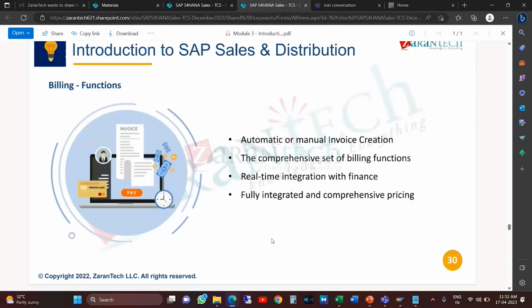If you take billing, you can make an automatic invoice or a manual creation. Both options are there. We have a set of billing functions together in the SD model.